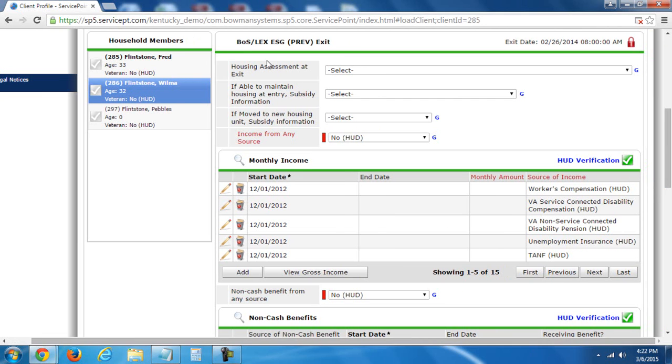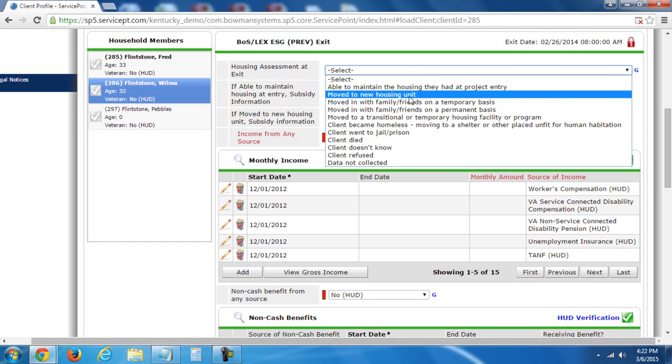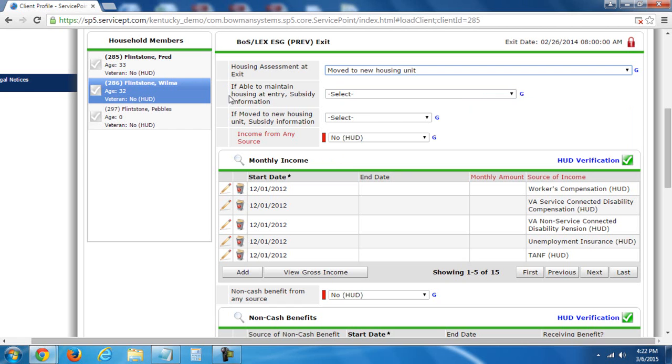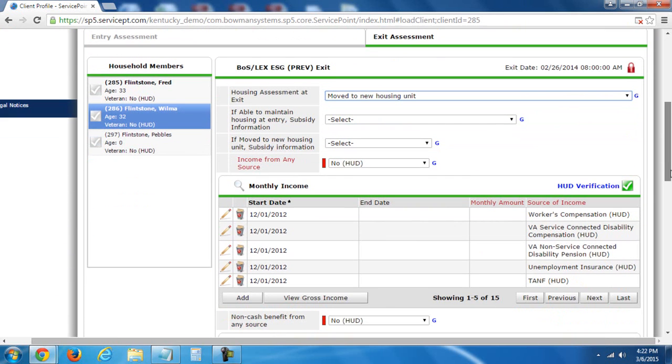So housing assessment at exit for Wilma. I'm going to select Move to a New Housing Unit. The second question does not apply because they were homeless at the time of entry. If moved to a new housing unit, so that's what I selected, so I will have to answer this. What's the subsidy information? Well, if you look, we selected owned by client with ongoing housing subsidy. So you would select that option if they have some kind of a subsidy. So I will select with ongoing housing subsidy.